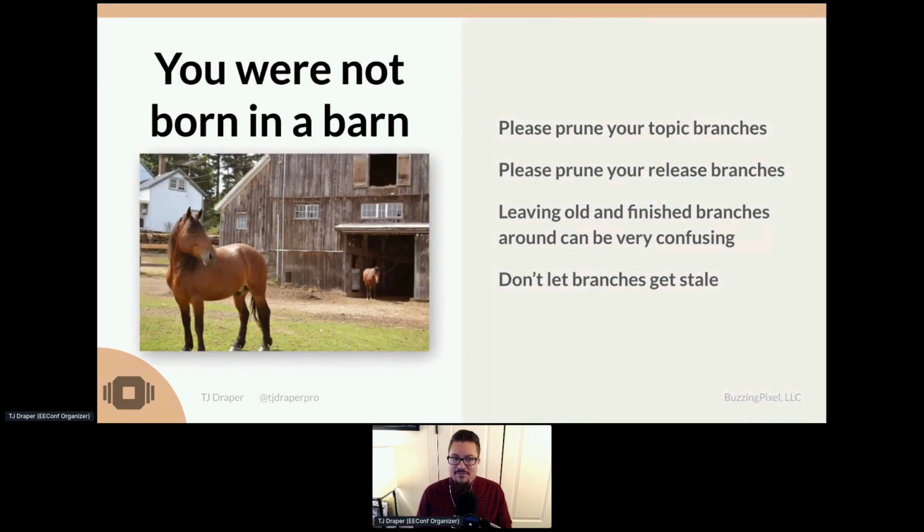So again, I'm emphasizing this. Remember to prune your topic branches, prune your release branches. Leaving those old branches laying around can get really confusing, and don't let branches get stale as much as possible. I know sometimes you put it out there for the client, and then they get back to you with feedback 3 weeks later. But as much as possible, keep those branches from getting stale. Merge your main branch into those feature branches and those hotfix branches as needed, right, to keep them up to date, and don't let things get stale.